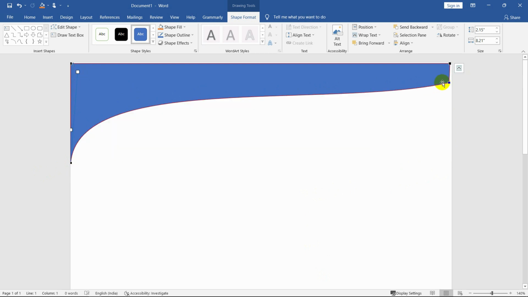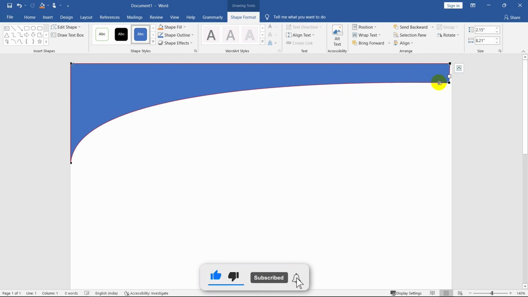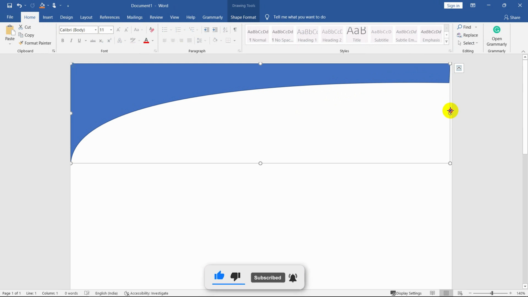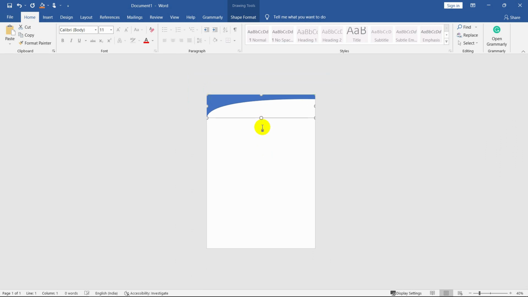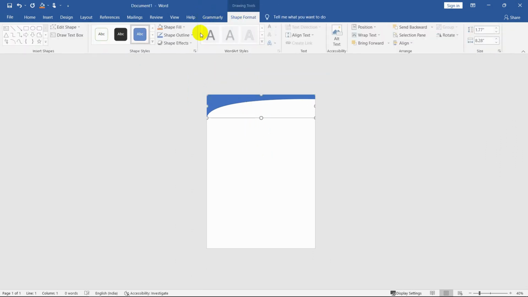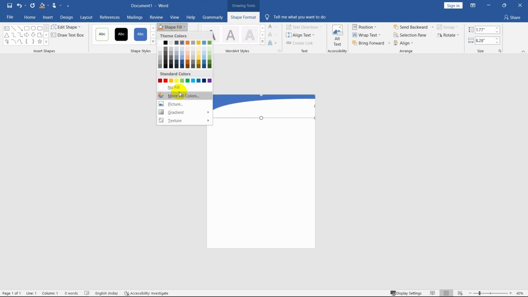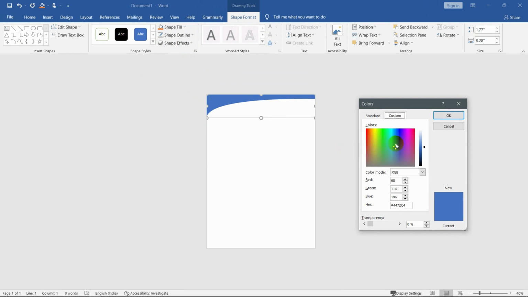Now I will do the same on this side to make a proper shape by reducing the distance of the white point. Now properly adjust the shape to cover the page from both sides. Let's set the color. First I will remove the outline color. Okay. Now from more color option, I will select the color. You can choose any color to make this template.